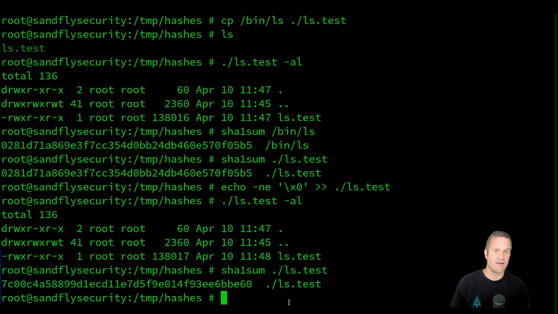It's trivial to change Linux malware. And with Linux malware, a lot of it being open source, it wants to change. It doesn't have to even be a null as I've done here. I can actually echo in a string. You know, I could put in Sandfly. I could put it in as a string and it's still going to run.